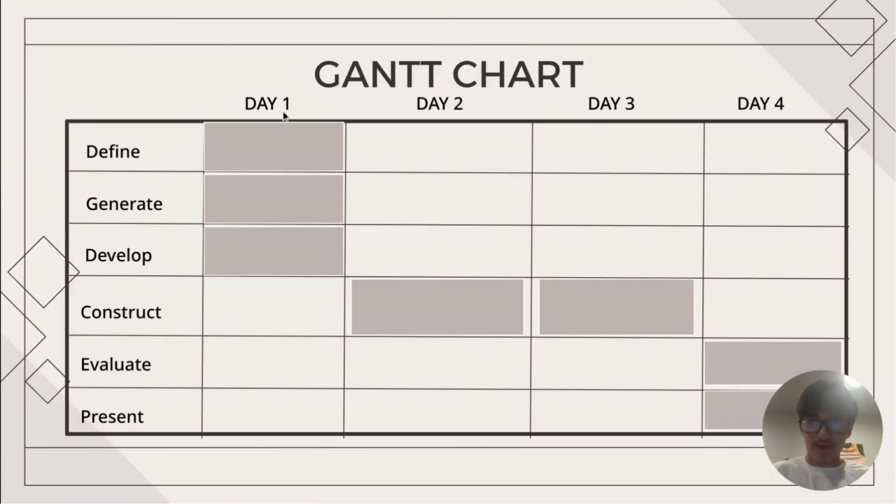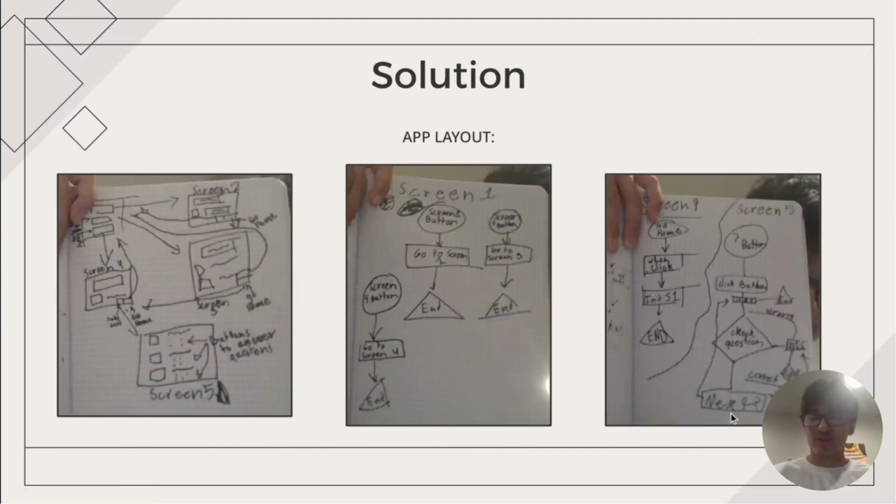So here we have a Gantt chart. We have define the problem, generate concept, develop solution, all day 1. Construct and test was day 2 and 3 because that's the main thing. You're making your app, and obviously that's going to take a while. And evaluate solution and present solution day 4 because those are easy.